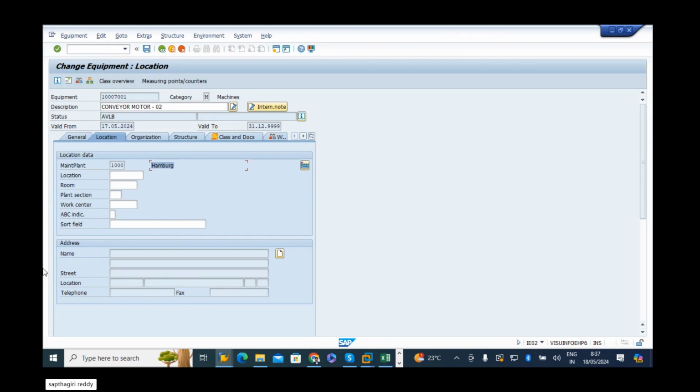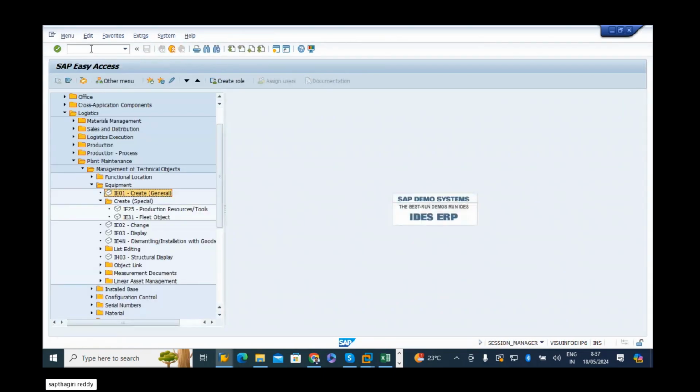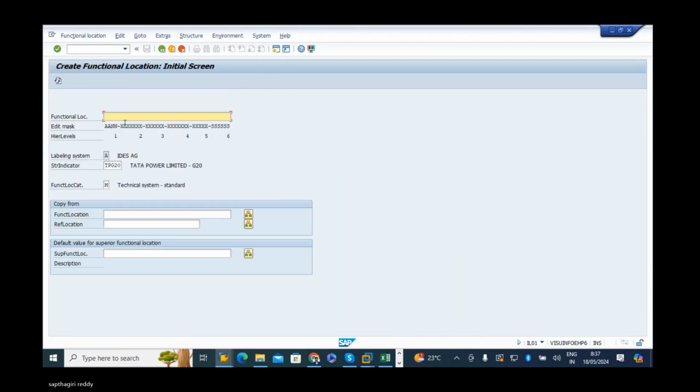Functional location, what happens? It won't allow without entering the organizational data and location data. Right. We'll go and check. Equipment can be saved. Yeah. My doubt arose because of the practical thing.